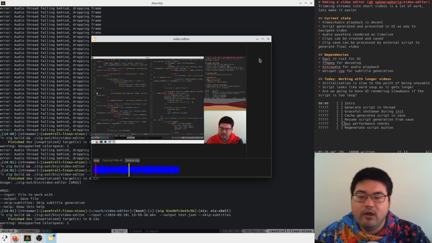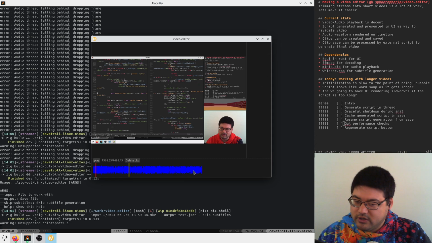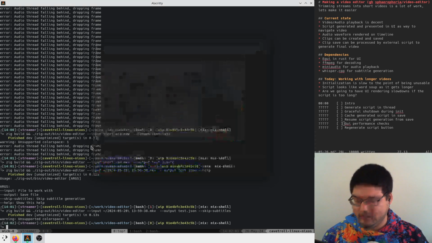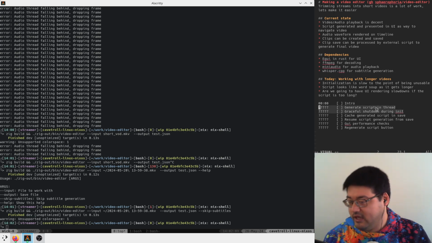That's step one. Step two is that right now if I try to close this window while this audio thread is generating stuff, nothing happens, because we're waiting for the audio thread to shut down and it doesn't shut down until it gets to the end. We need to fix that because with script generation, it's going to take even longer.